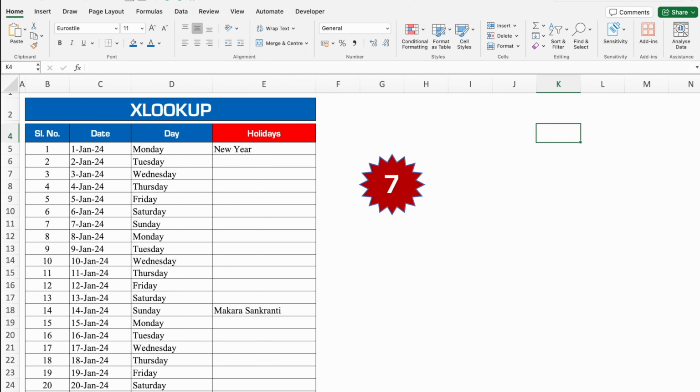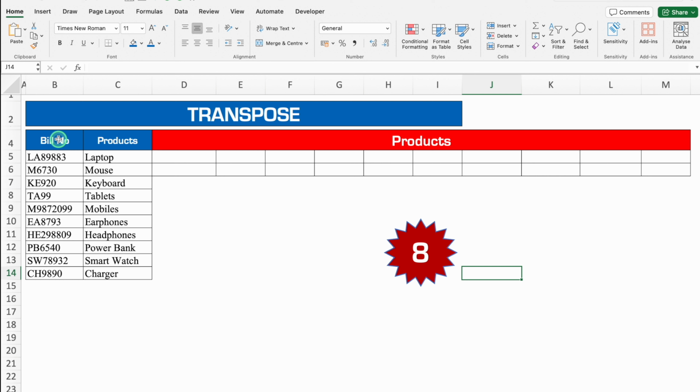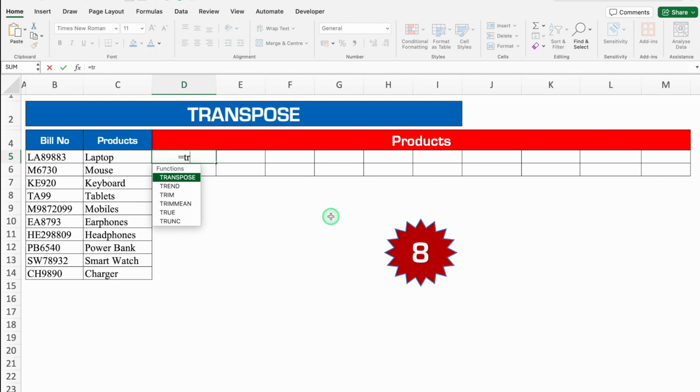Let's see another formula, transpose. Over here I have got bill number and products, and both the things are in columns and I want them in rows. So this is called transpose. So the formula will be equal to TRANSPOSE, bracket open, array. This is our array. We will close the bracket and we'll hit enter.